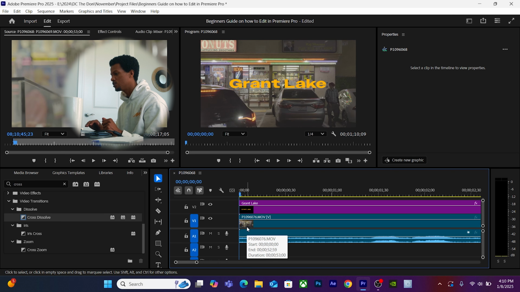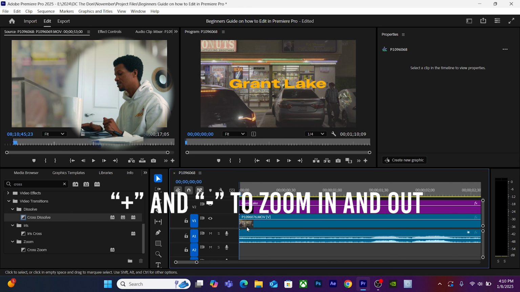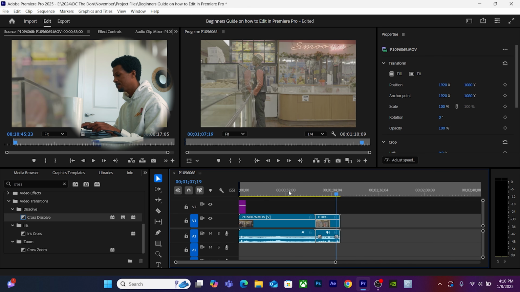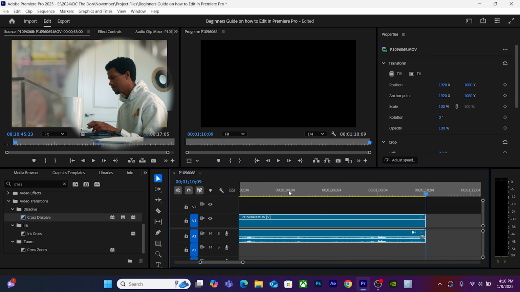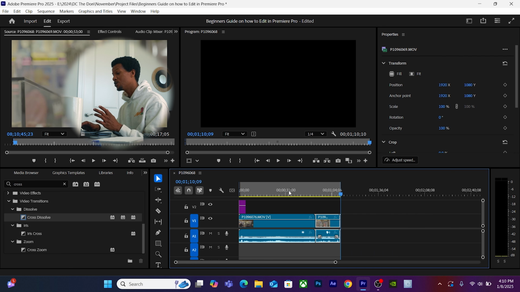Let's move this over. You're going to go to the beginning of your video and zoom in by pressing the plus bar. And then you're going to hit I. That's going to set your in point. To set your out point, you're going to go to the end of the video, and then you're going to press O. And now that's you setting your in and out point. Premiere Pro knows that you want this section of the video to be rendered.